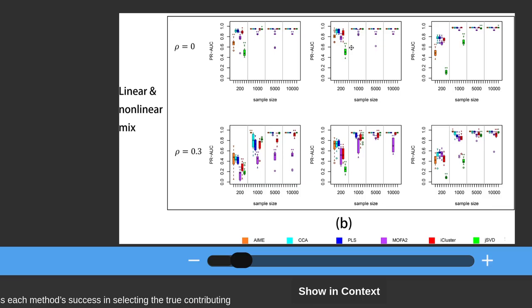After selection of hyperparameters, we used the setting of 3 input layers, 4 output layers, and dropout rate of 0.3. We also ran CCA, PLS, iCluster 2, SNF, jSVD and MOFA 2 on the dataset. The PLS results were qualitatively similar to the CCA results. Hence we present the results from AIME, CCA, iCluster 2, jSVD, SNF and MOFA 2 here.